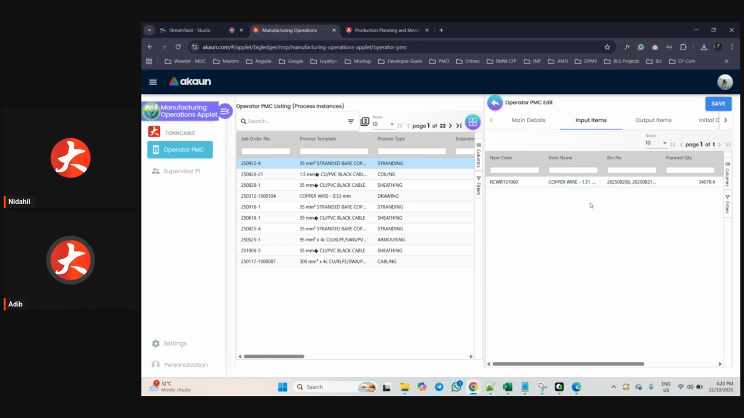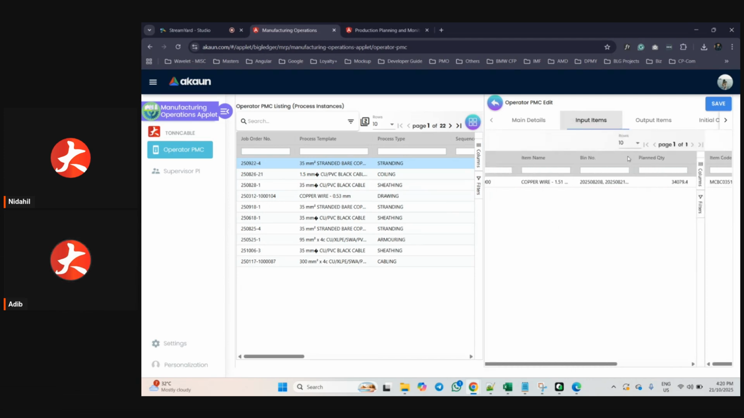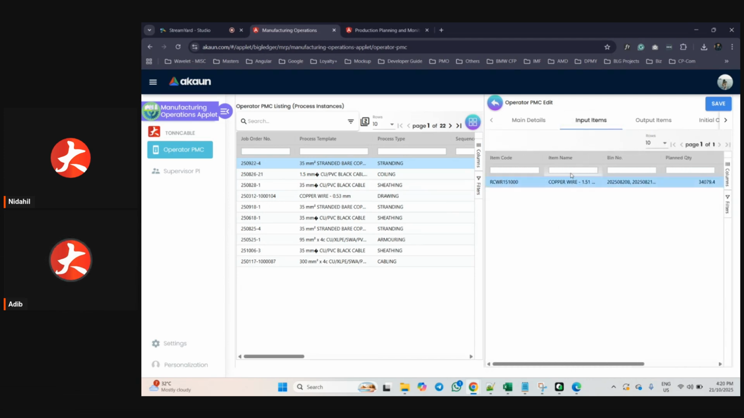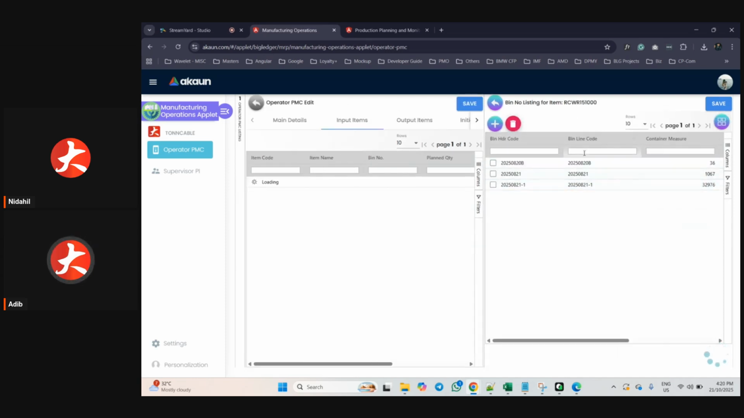So input item means the raw materials that would be required, and it is possible that the output of one process can be the input of another process. So after each process, there will be some output items. For the input item, let's say this is my input item for this job order. I can select the input item, or from the operator's point of view, they can select from which bin they want to utilize the input item.